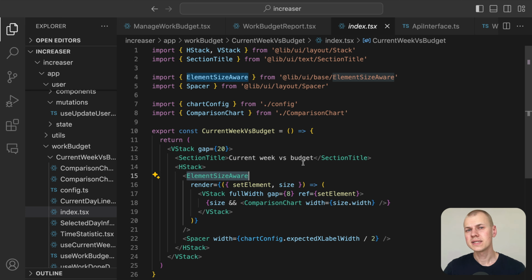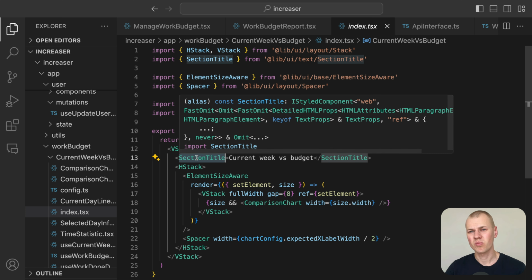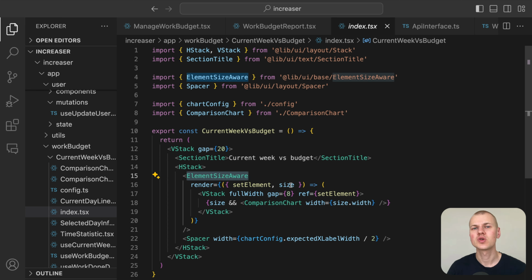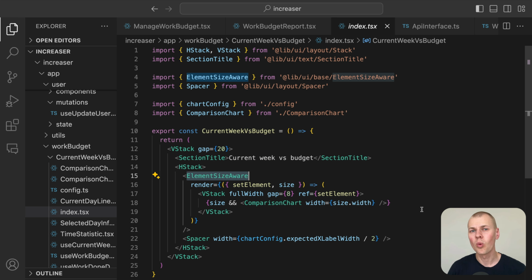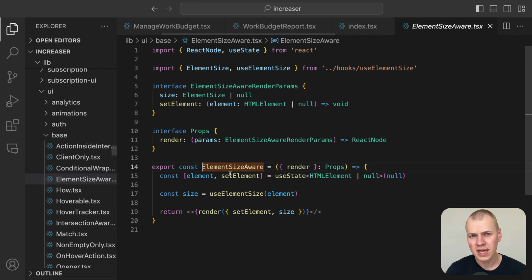To maintain consistency in titles across the page, we use the section title component in the current week versus budget component. The chart requires a fixed width, so we measure the width of the parent element using the element size array component, which ensures the chart fits perfectly within its allocated space. To learn more about how this component works, check out the corresponding video in the description.